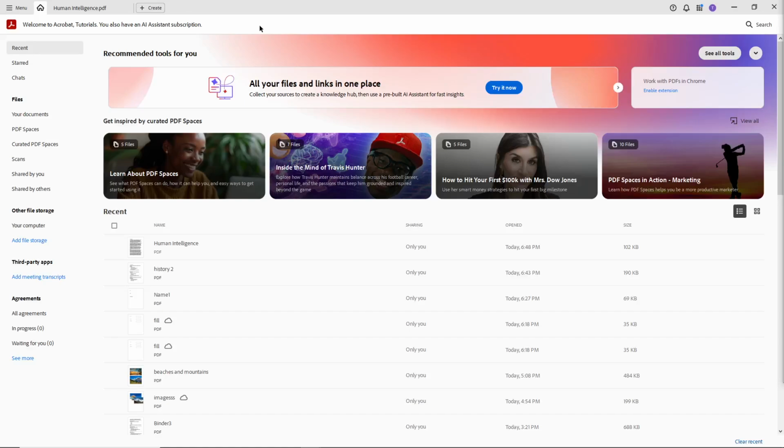Welcome back, everybody. Today, I'm going to teach you how to fix reading order using Adobe Acrobat Pro DC. This is essential for making your PDFs accessible and ensuring that screen readers can navigate your document in the correct sequence. Let's jump right in and get your document properly structured.